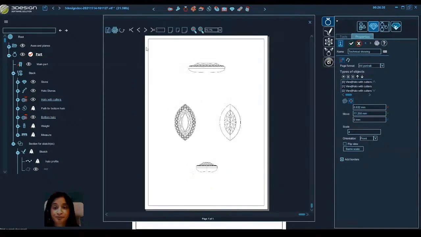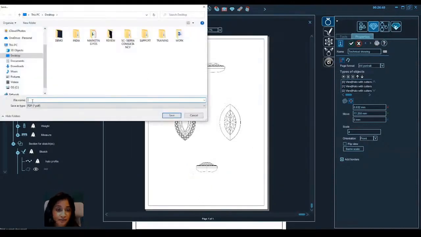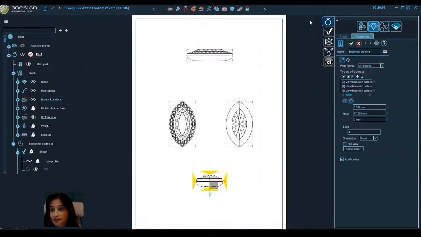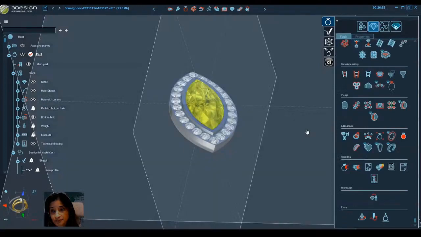We can save it. You can save it as a PDF. So I'm going to call it Halo 1. Okay, close it off and validate. Okay, so we are going to show you, of course, this is just one thing we can do.